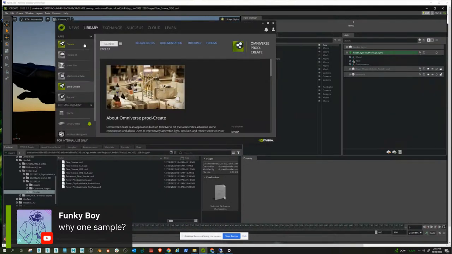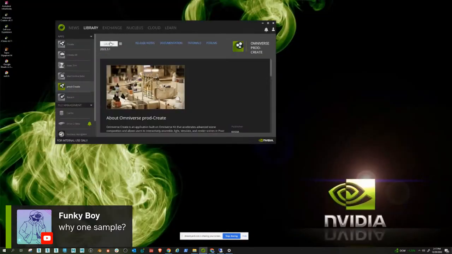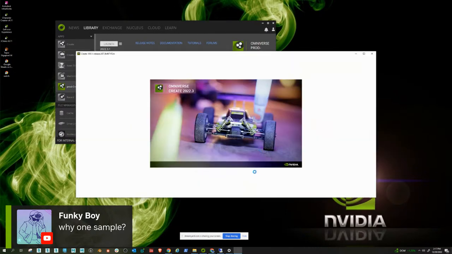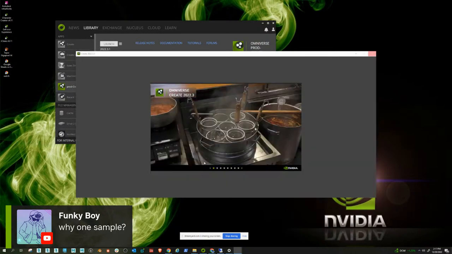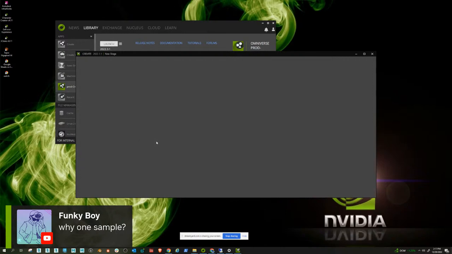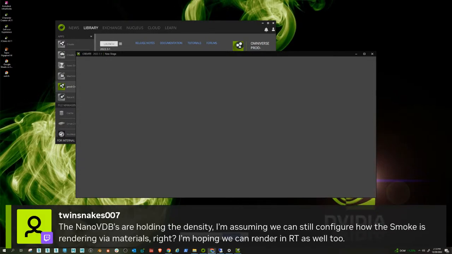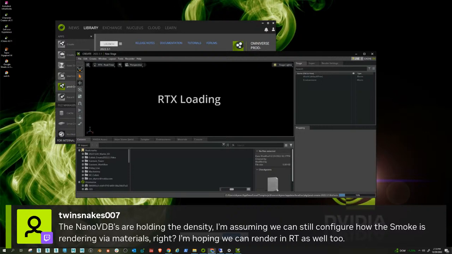One second. We gotta do it. It's gonna be choppy, but you should see it. F as in fudgesicles. Nano VDBs are holding the density. I'm assuming we still can figure out how the smoke and RT as well.